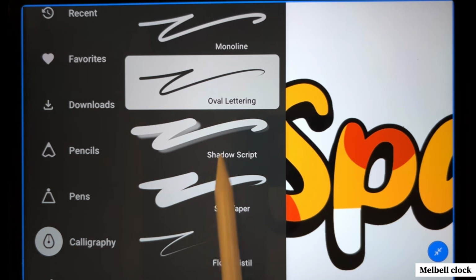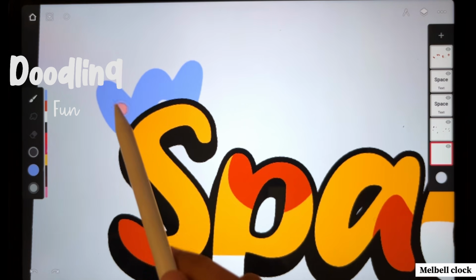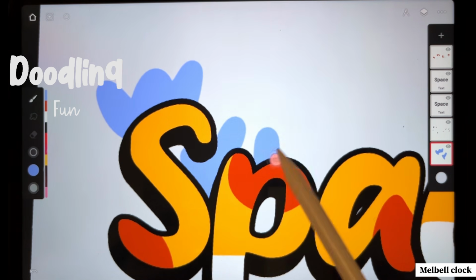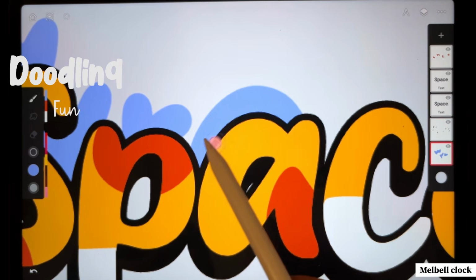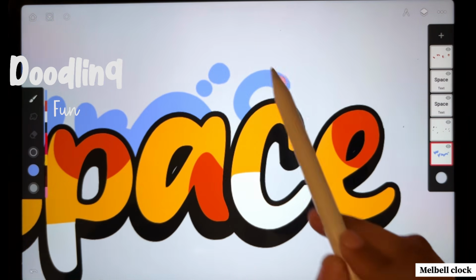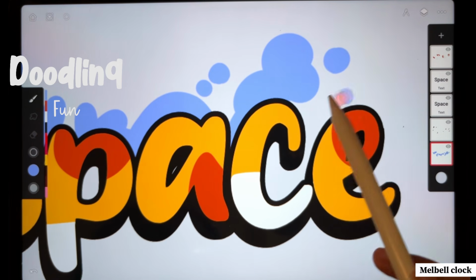Select the oval lettering brush from the calligraphy folder. Okay, let's just set the vibe with the background. Add some random lines, shapes, circles, splashes, whatever feels fun. I'm just messing around here. No rules, no perfect lines. The whole point is to make it playful.